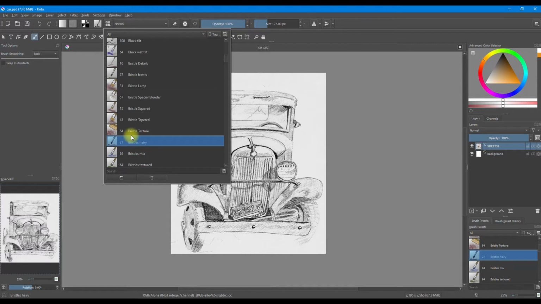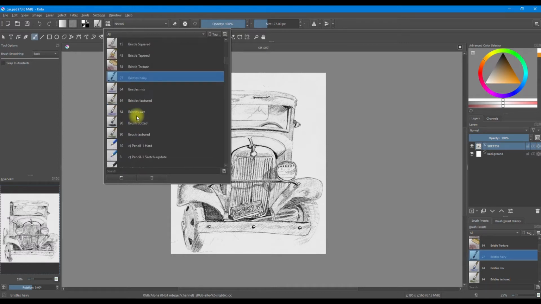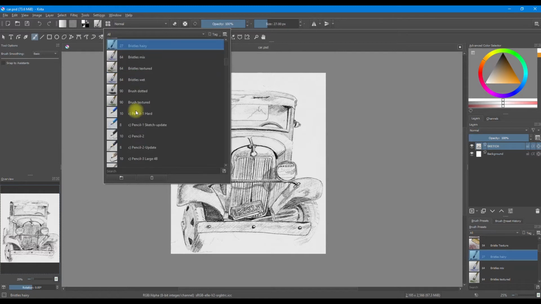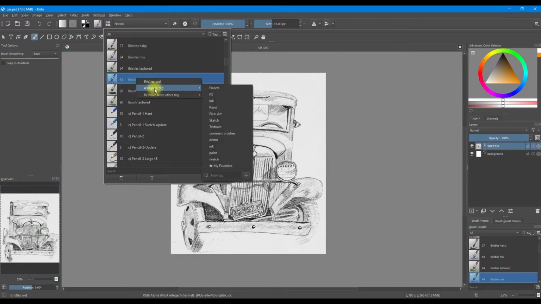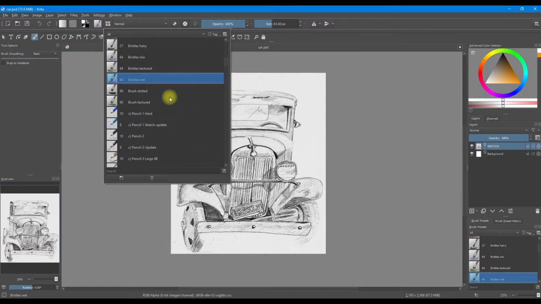There is another one that I like. It is the wet bristle. So where is my wet bristle? Bristles wet. All right. So same thing. Right click, assign to tag, and now to Corinne's. All right, here we go. So I'm going to continue and put a few brushes on my new tag, and I'll see you at the end and I'll show you all the brushes, okay?